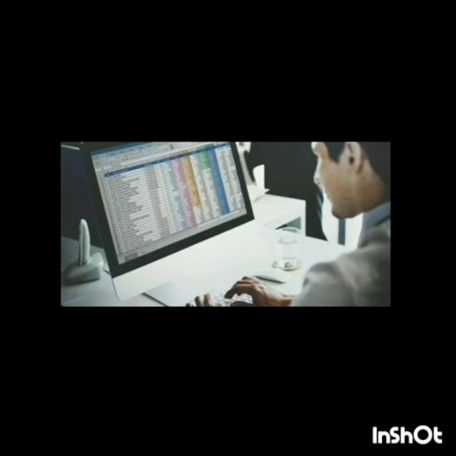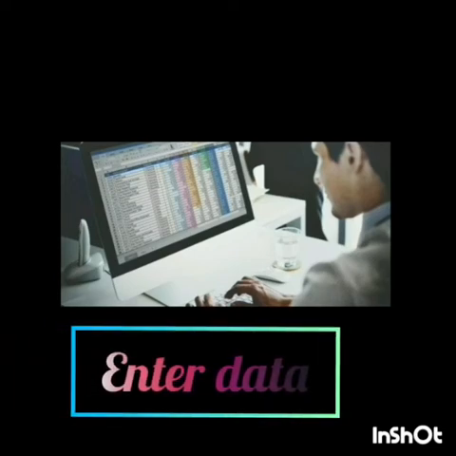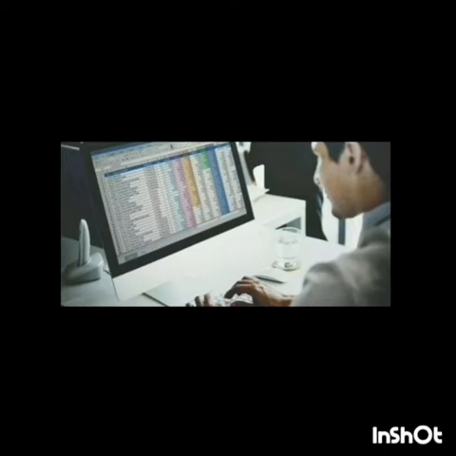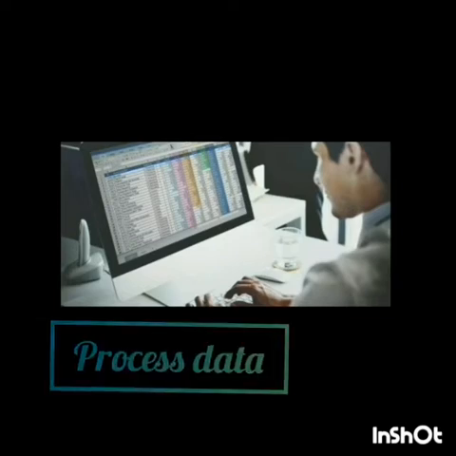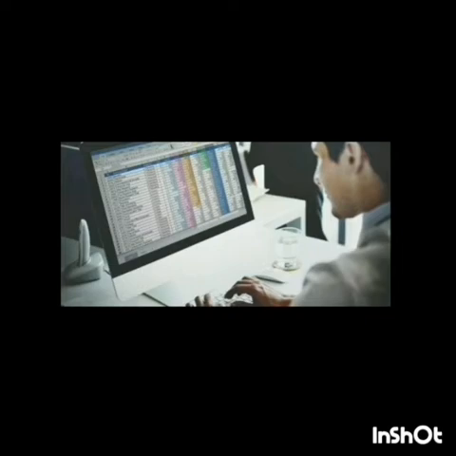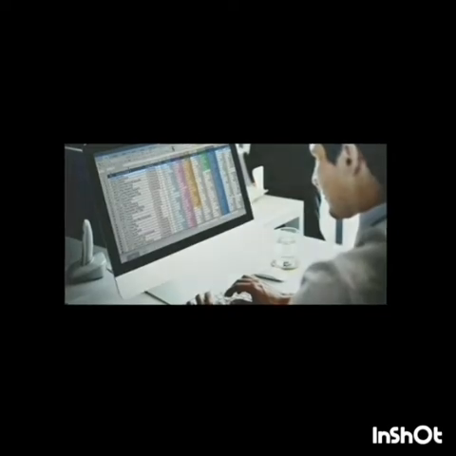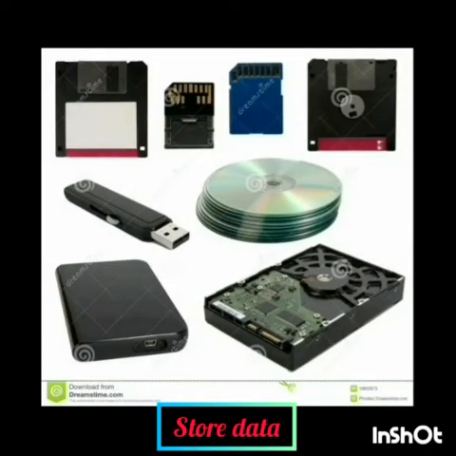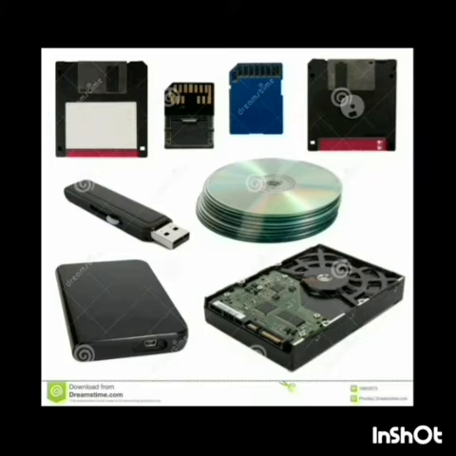First is entering the data. The data is entered into a computer through an input device like the keyboard. Next is processing data. After entering the data, the computer starts processing the data through the central processing unit, which means CPU. Next is storing data. After processing the data, the computer stores data and information on its storage device, the hard disk.